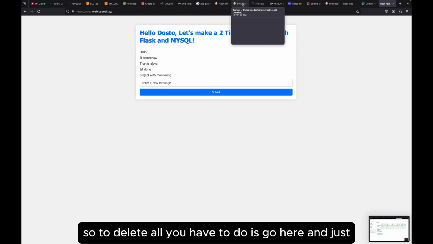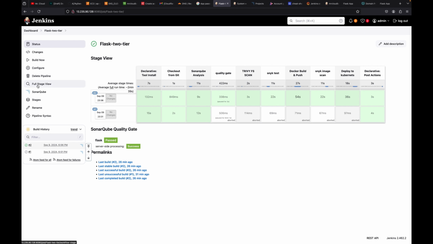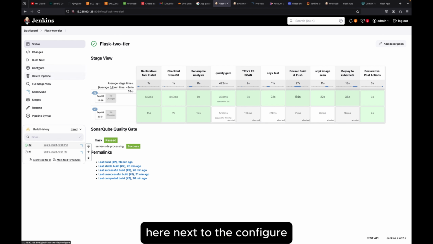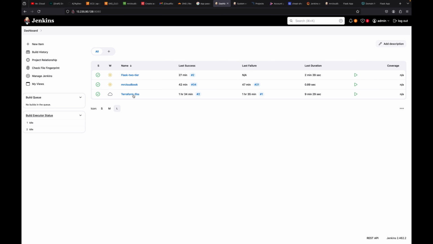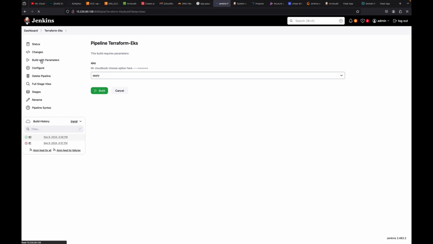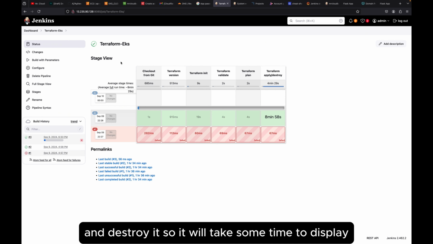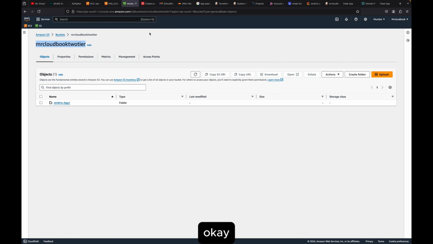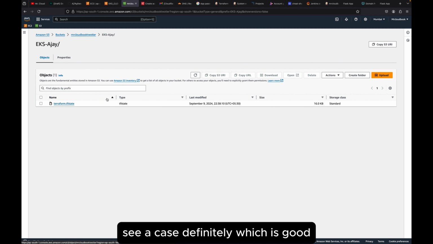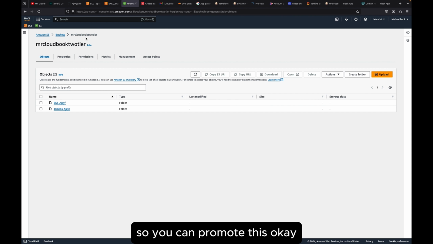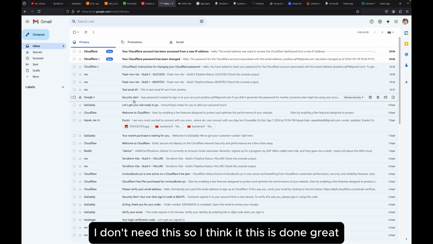To delete, all you have to do is go here, class pair, and let's go to configure dashboard. In the Terraform EKS, build with parameters, I will destroy this. It will take some time to destroy. If you refresh this, EKS is also here. See, EKS Terraform. That is good. So you can remove this, if you don't need this. I think this is done, right?